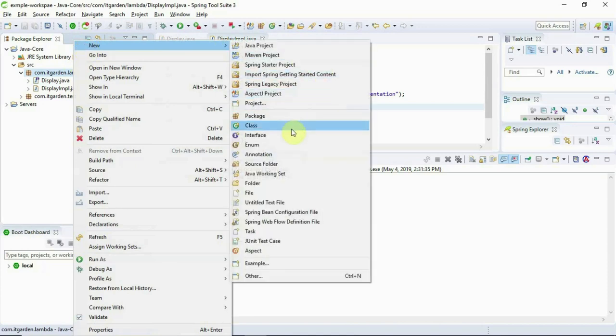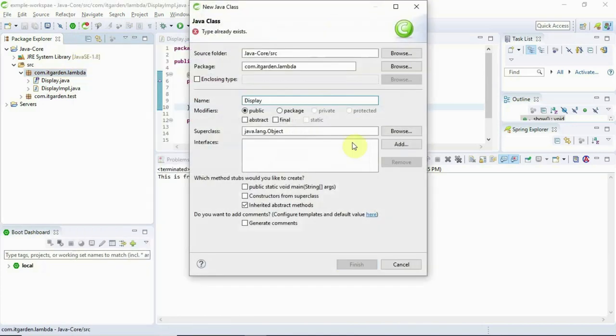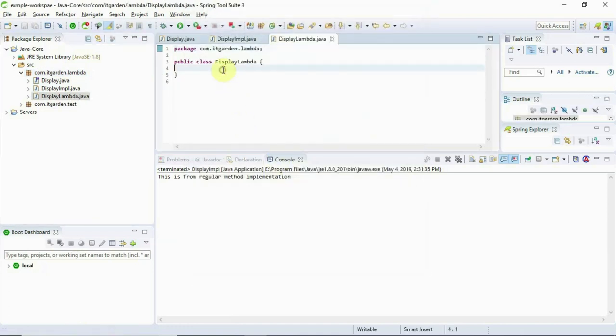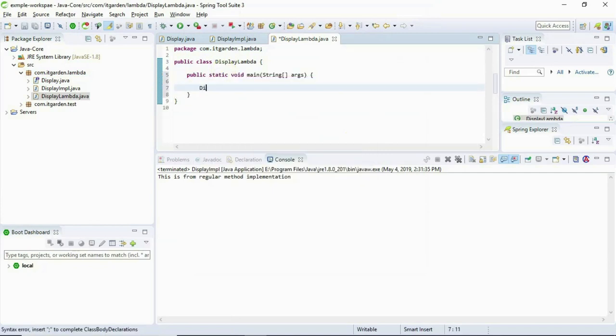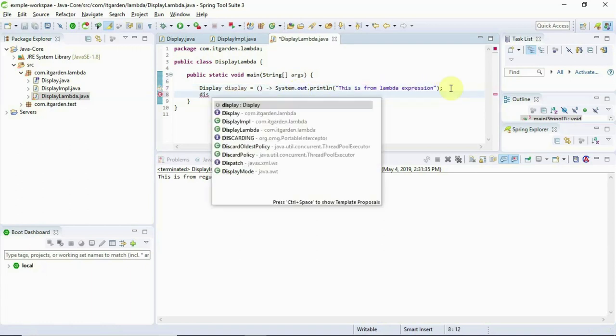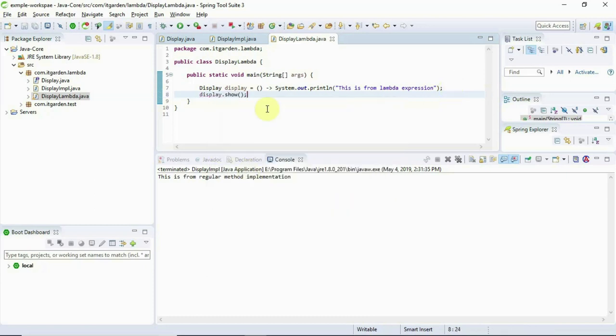For that I am going to create a new class, DisplayLambda. Inside this class, display equal to... In the case of lambda expression, I have given an implementation of the show method in a single line.